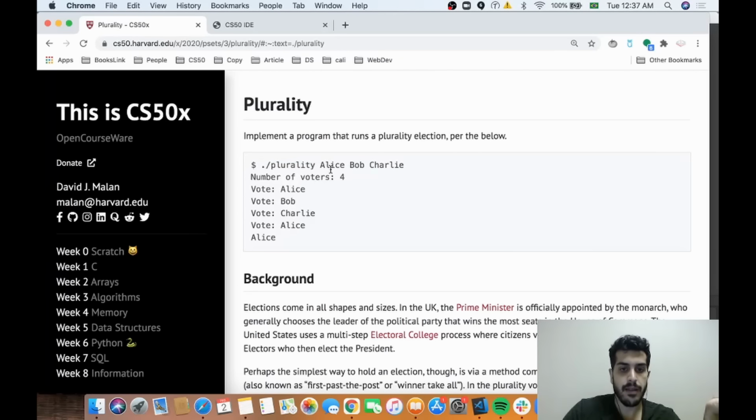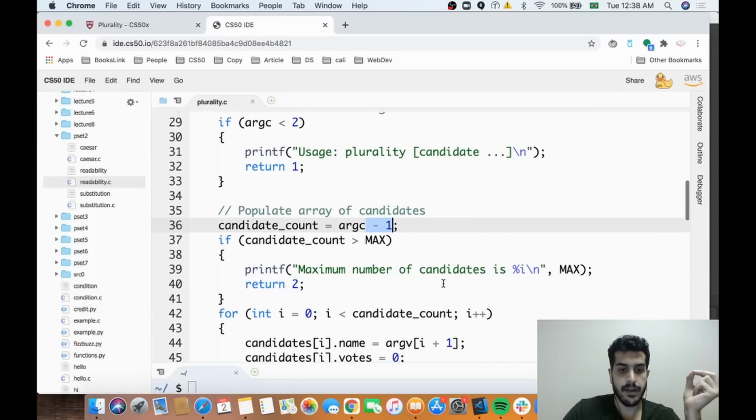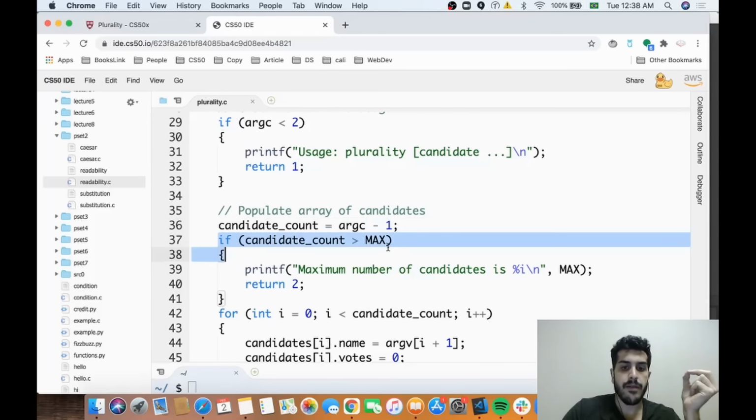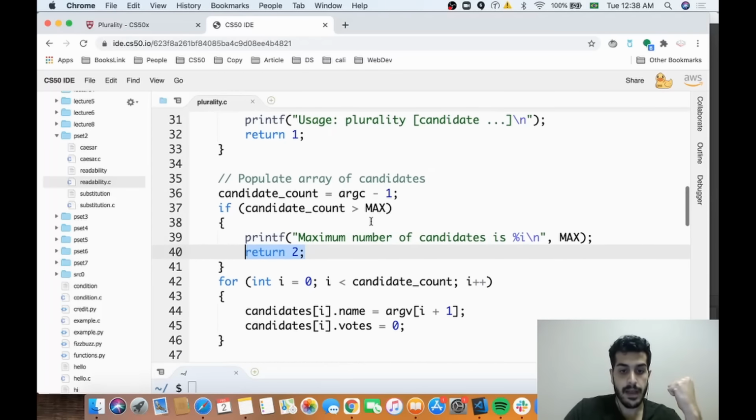So we have 1, 2, 3, 4. argc will be 4, but the number of candidates is 3. So that's why we do here candidate_count equals argc minus 1. We check if the number of candidates is greater than max. And if it is greater than max, we also return saying, hey, this is greater than max. The code doesn't work, so return 2.